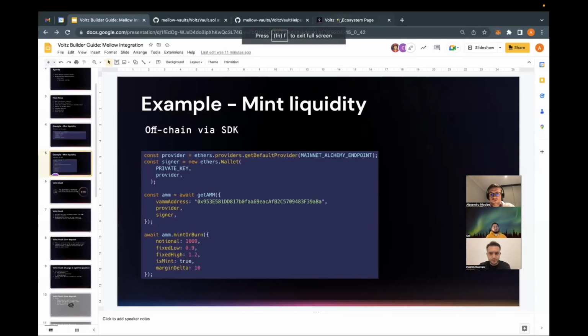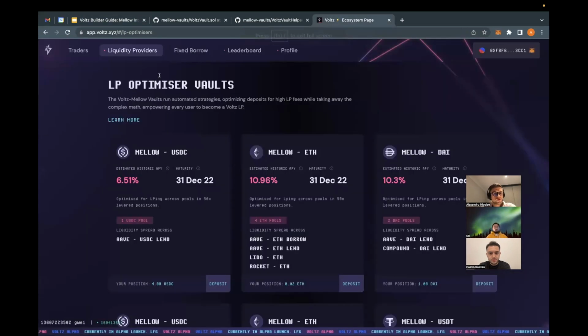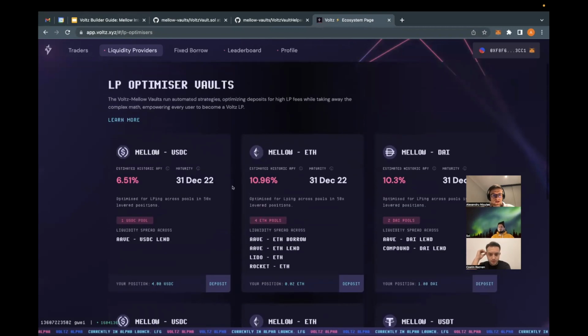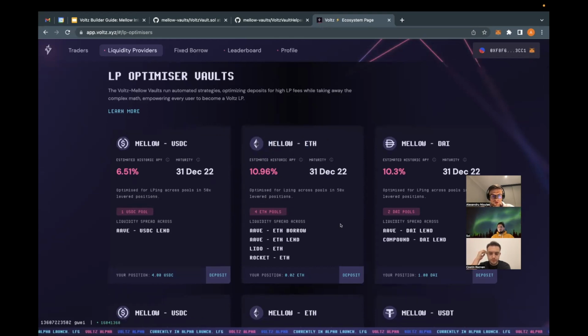So first, let me show you where you can find this integration on our website. If you go into our main app, so app.voltz.xyz, you can go under the liquidity providers and under the LP optimizer section. In here, you'll be able to see multiple cards. Each of these cards represents a vault that was built with the Mellow protocol, which basically aggregates multiple pools that are deployed on Voltz protocol. So for example, this Mellow ETH card here shows you that you can provide liquidity, and that will be spread across these 4 pools that are currently live on our app.